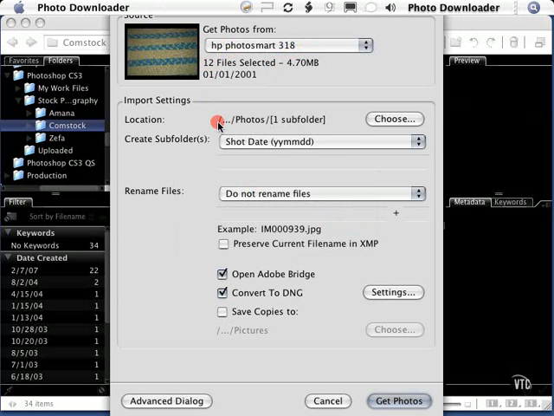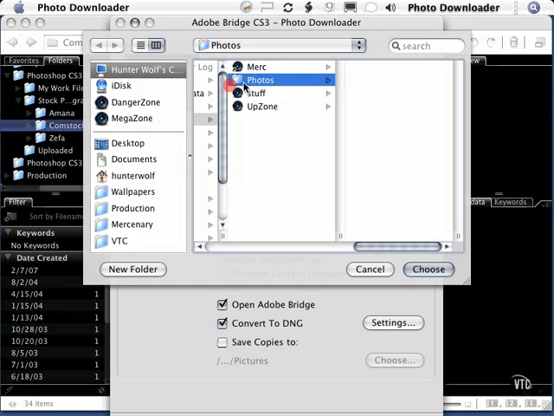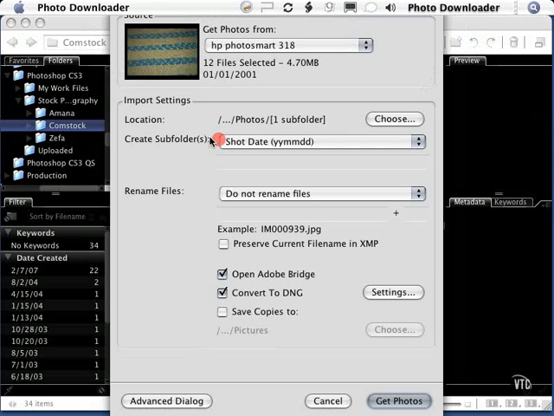And what I can do at this point is choose where I'd like these photos to go when I do import them. So I can choose a location, and on my desktop I can make a folder called Photos, or whatever I want to call it, as I've done already. I click Choose, and the images will go there.